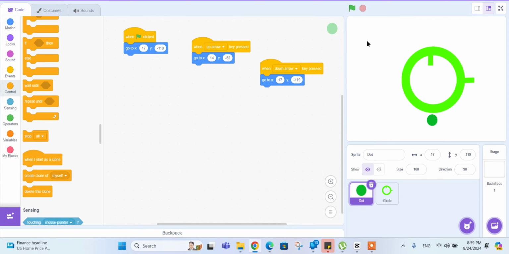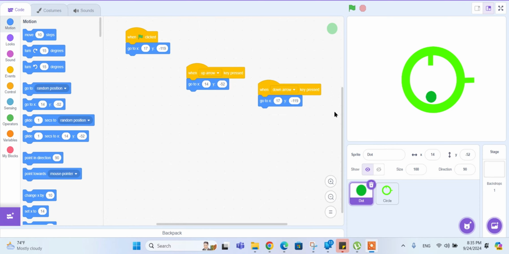Okay, let's see if the dot goes inside and outside of the circle by pressing the up and down arrow. So if I press the up arrow it goes inside, and if I press the down arrow it goes outside of the circle, like this: up, down, inside, outside. So that's it. Now we have made the dot move inside and outside of the circle.